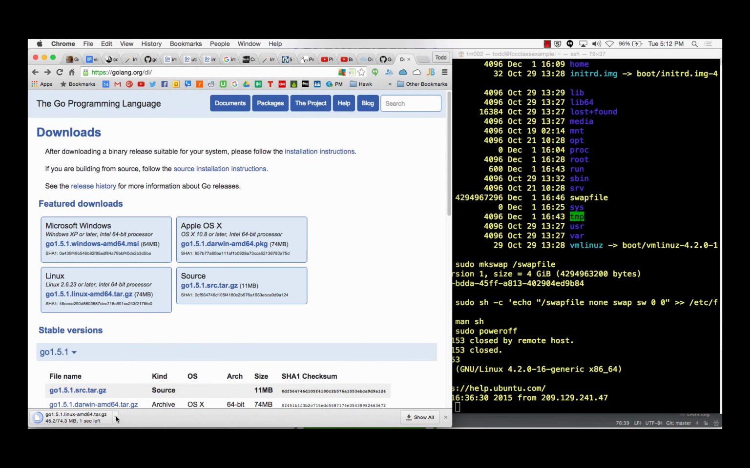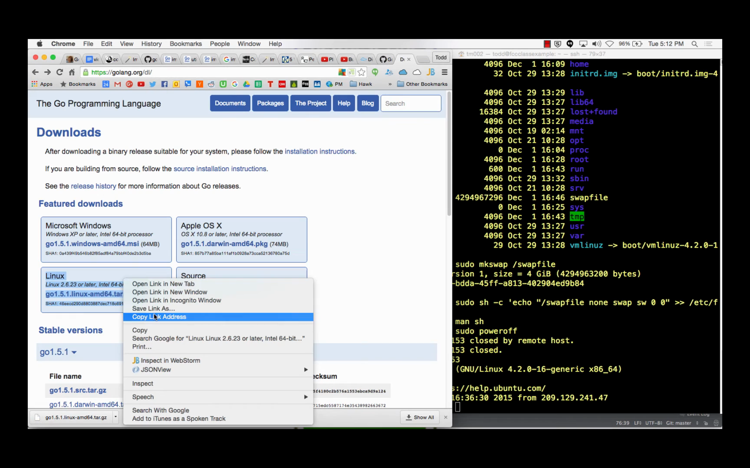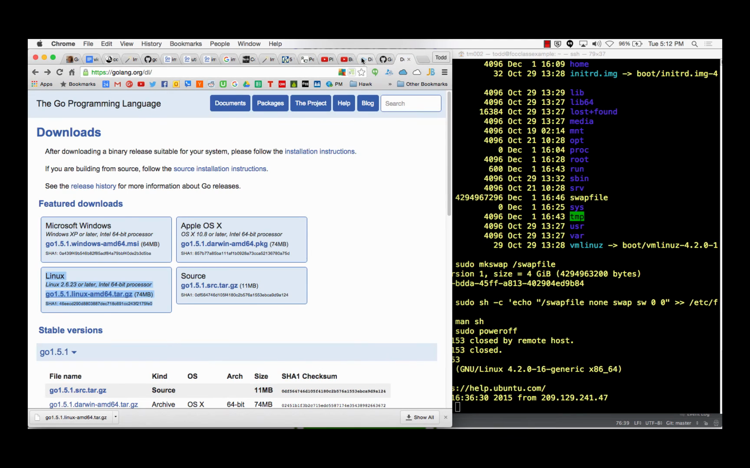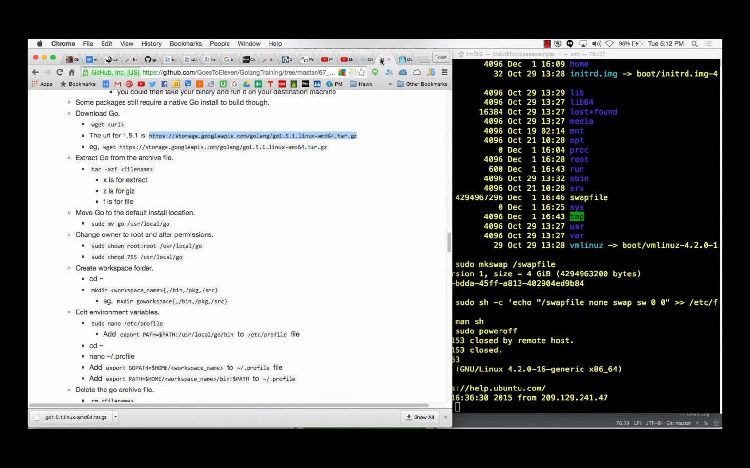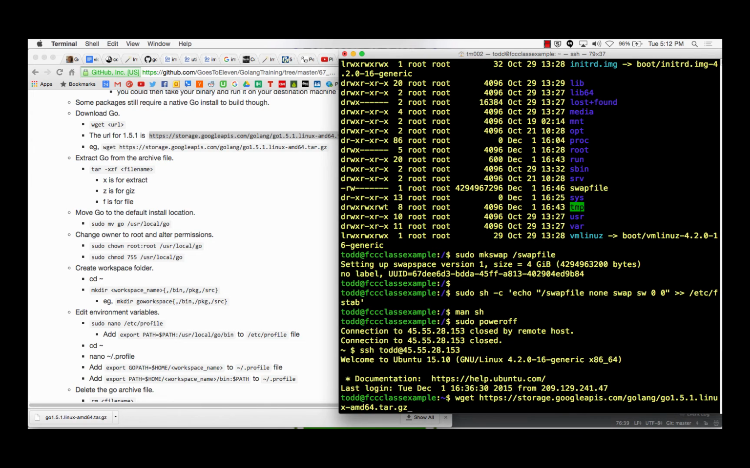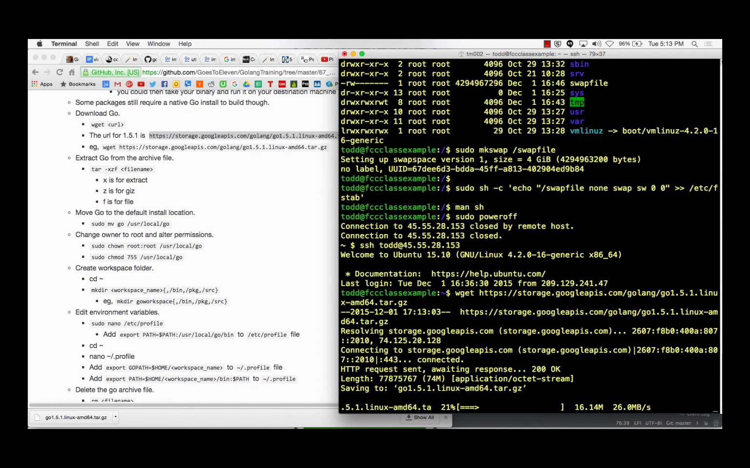Cancel. Copy link address. And look at it, right? That's it. And let's see if that's the same as my notes. So we'll just do that one. We'll do wget and the URL. And it's 1.5.1 Linux AMD 64 tar GZ. So it's downloading that.